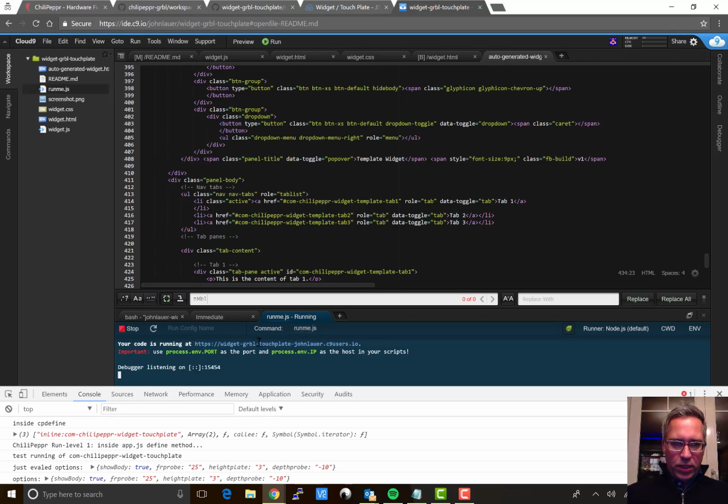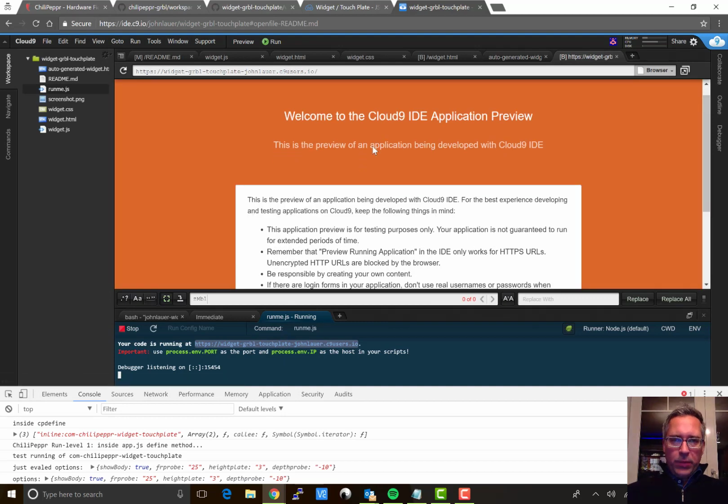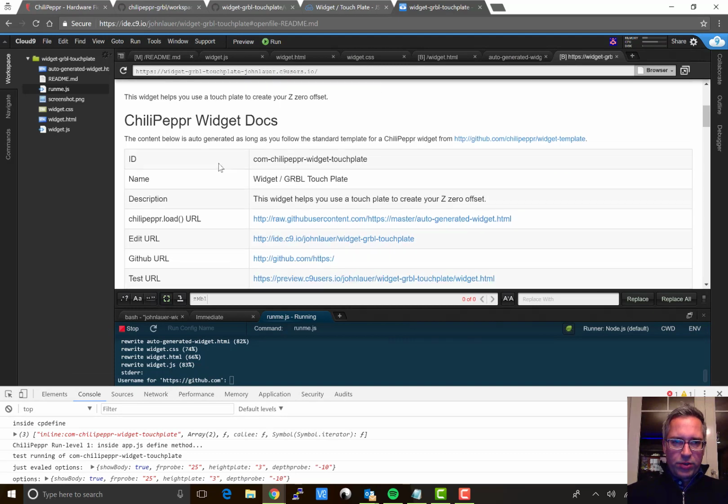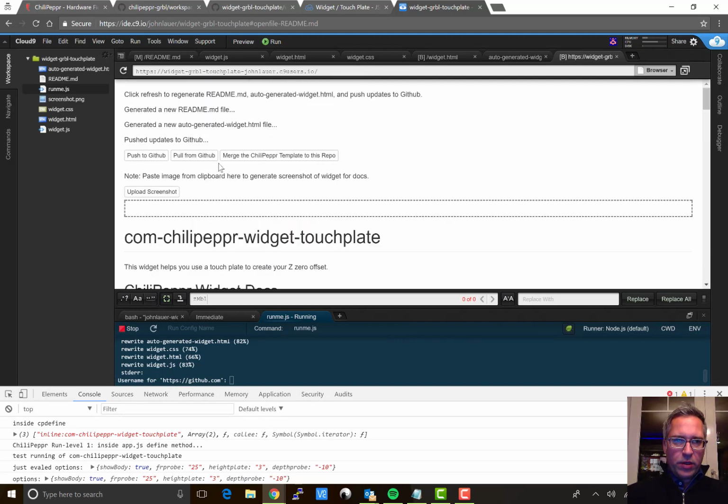Once your code is running, you can click this and say open in preview. And then this little warning thing, you just skip it and say open the app. But it generates your documents for you, and it generates your new README, and it generates your auto-generated widget, and it pushes your updates to GitHub. So it's a super awesome convenience function. But you'll notice here username for GitHub. So I logged in earlier as John Lauer. Password, and then that should push it up to my repo.